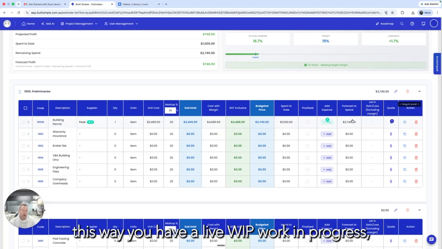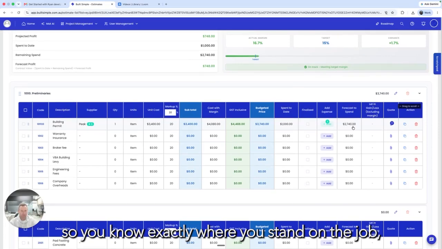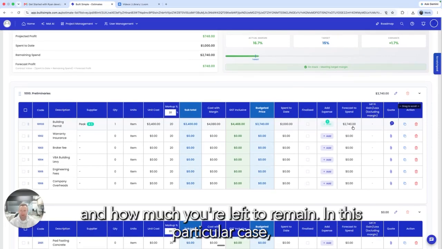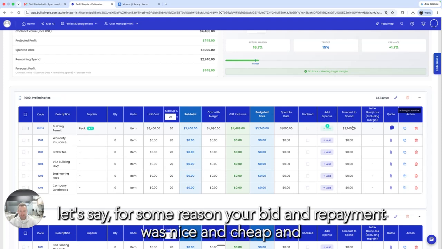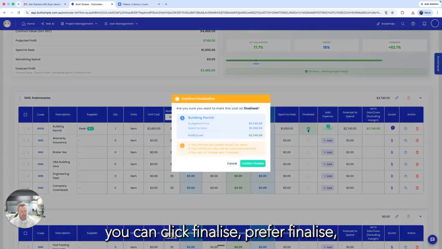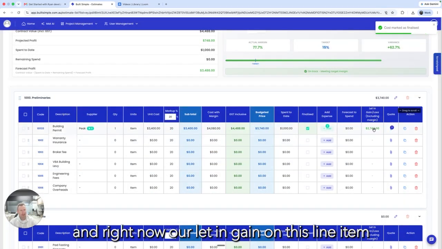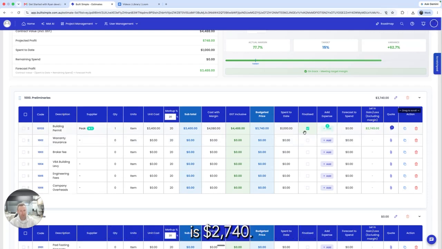This way, you have a live work in progress, so you know exactly where you stand on the job and how much you have left to spend. In this particular case, let's say for some reason the building permit was nice and cheap and they didn't want to invoice this last $2,740. You can click finalize, and right now our gain on this line item is $2,740.